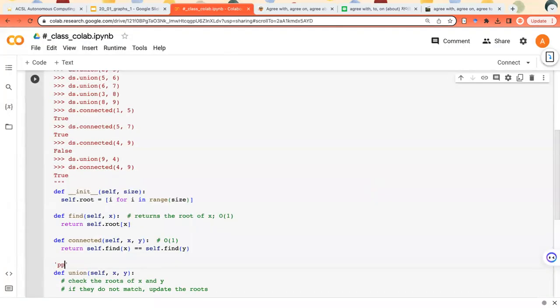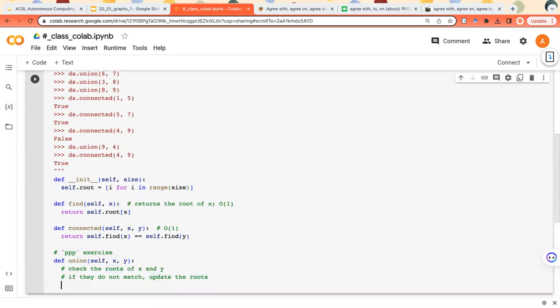Okay, and this is going to be our first PPP exercise. Take some time and try to implement this method. And as usual, please send me PPP message before you start to implement this method.